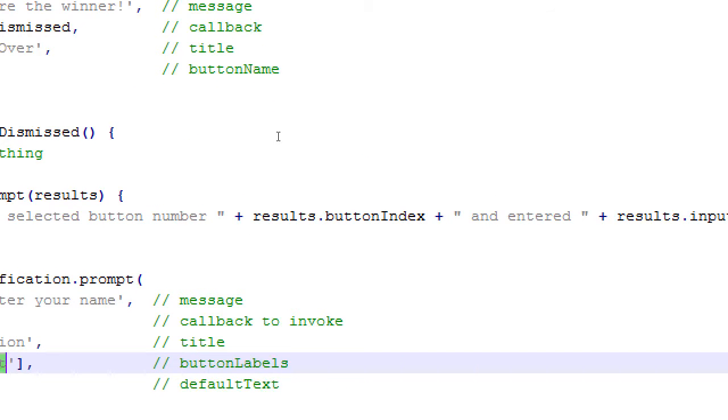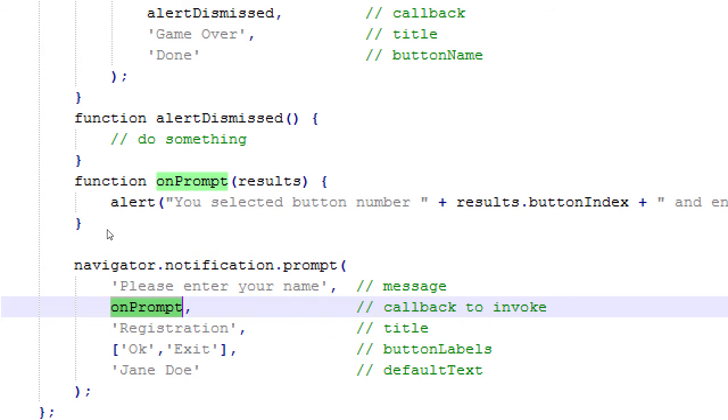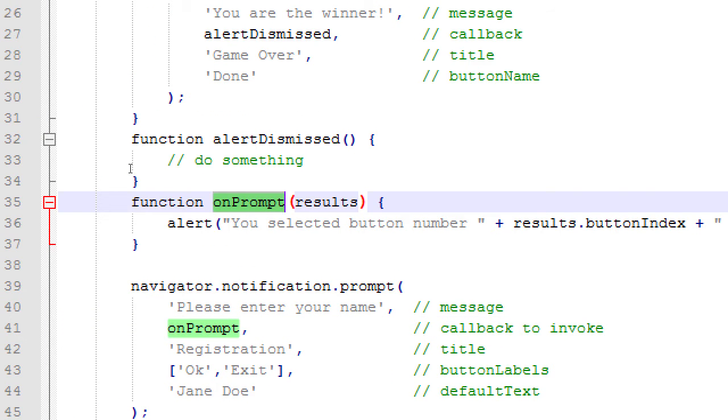Well, look how it did that. After I click OK or exit, it'll then run onPrompt. onPrompt is right here, and it's capturing some result. That's the purpose of these callbacks oftentimes. Make it do something, and then do something else with those results. We're passing in some result. Prompt will do something and pass those results into onPrompt.